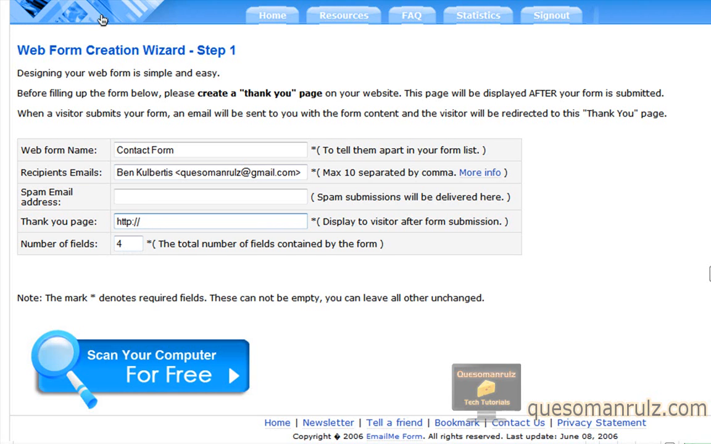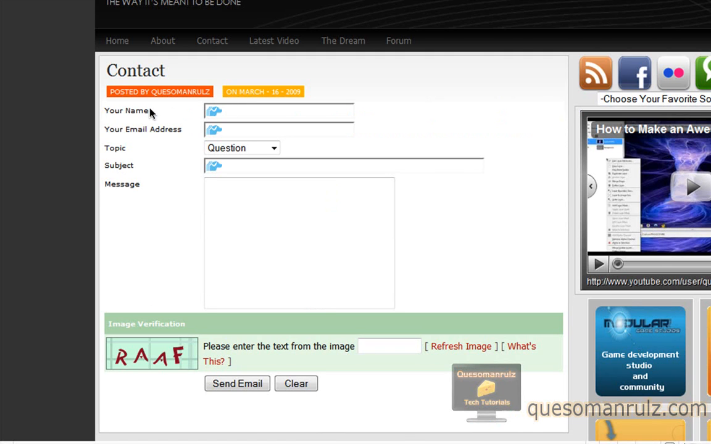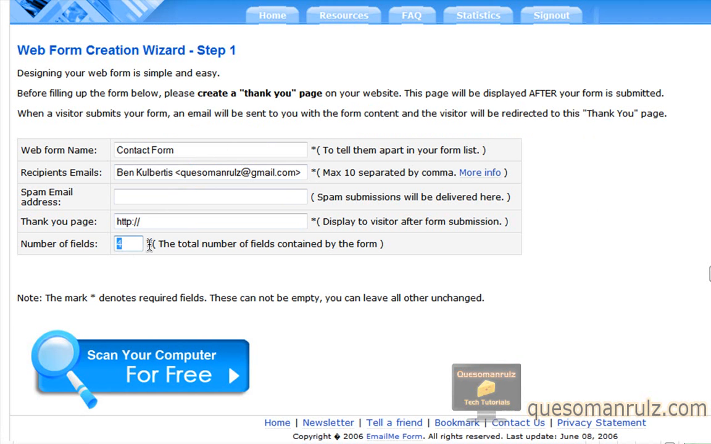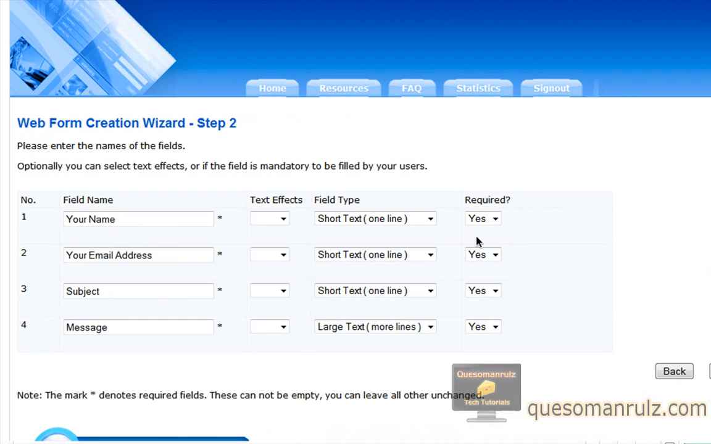Number of fields, how many different slots you're going to want in here. I have 1, 2, 3, 4, 5. So all of these are standard except for the topic, which I added. But you can do 4, you can do 5, however many you want. We're just going to go ahead and do 4.